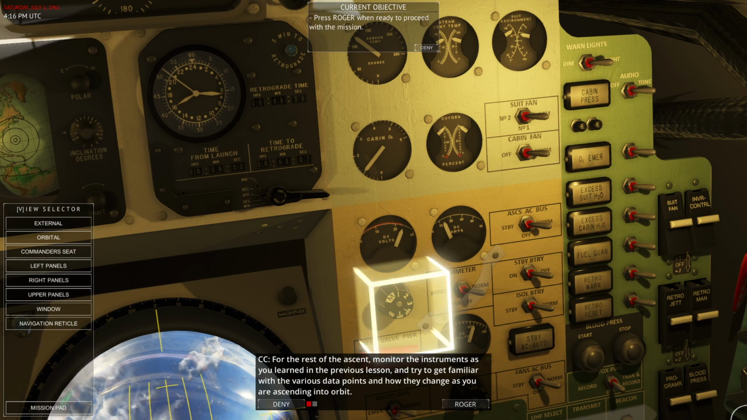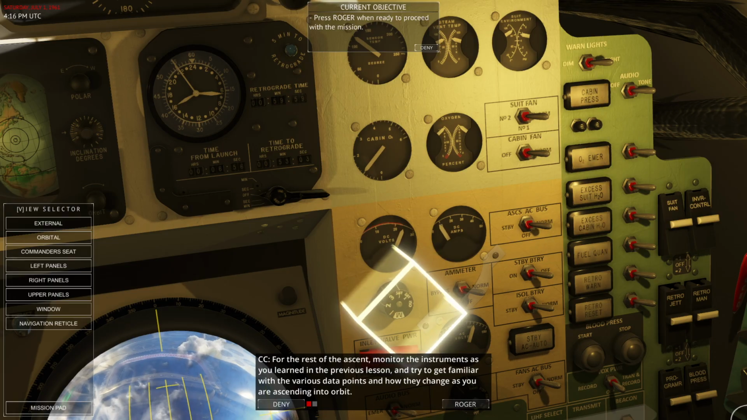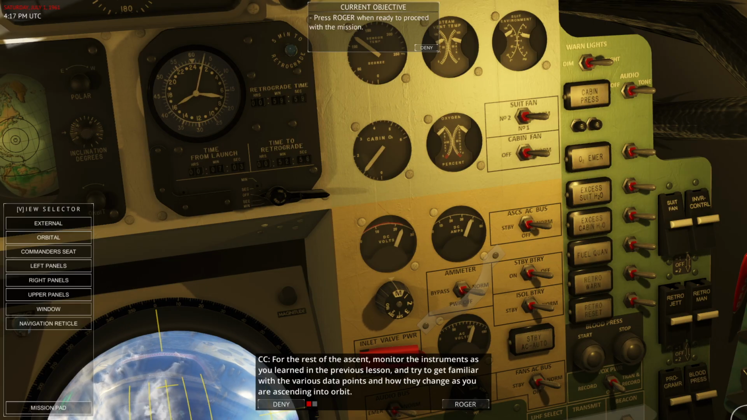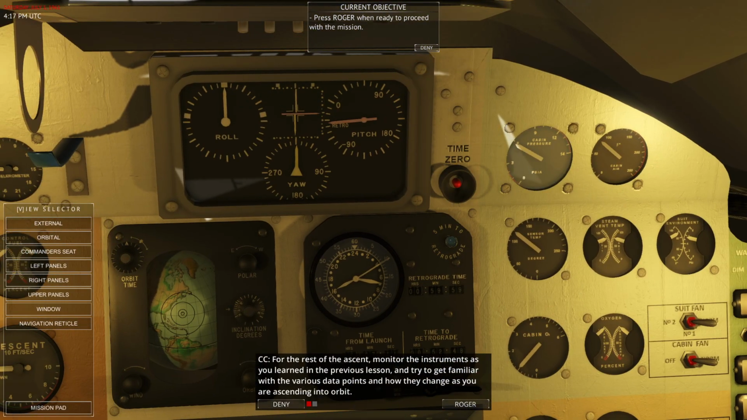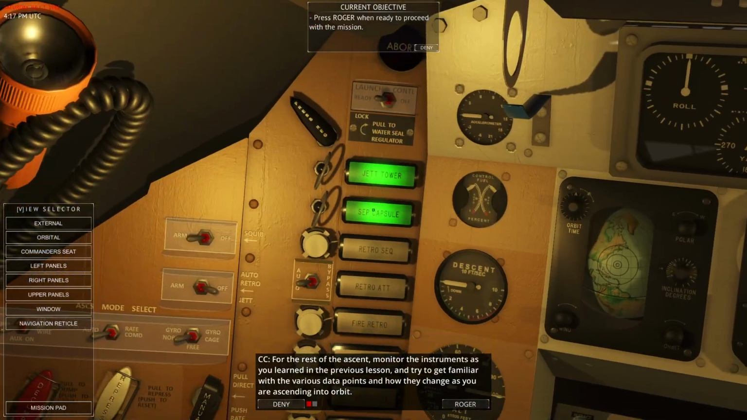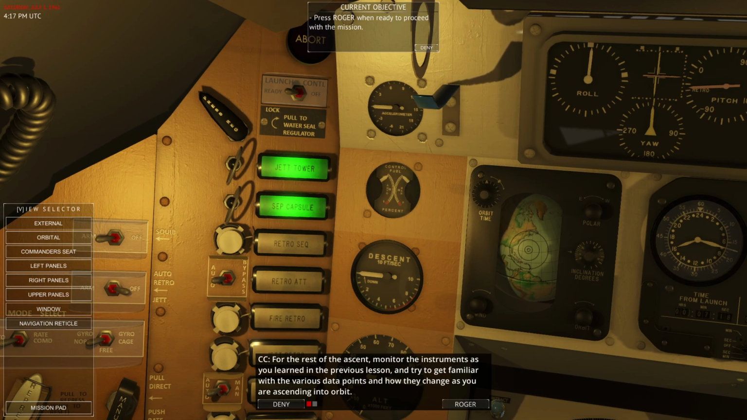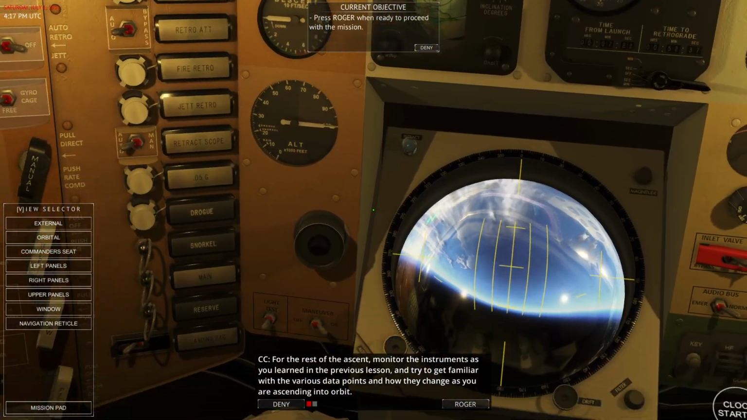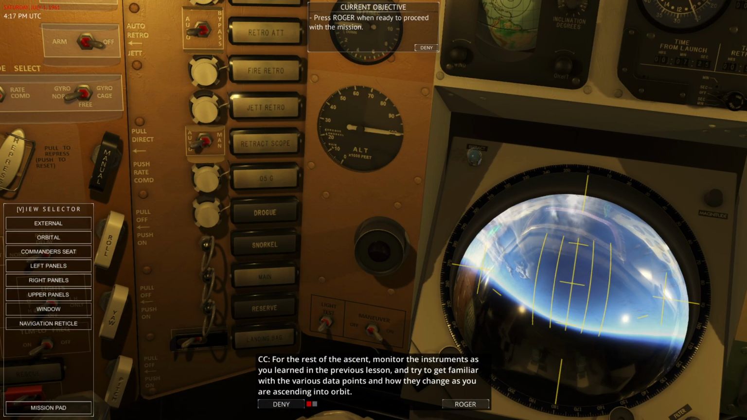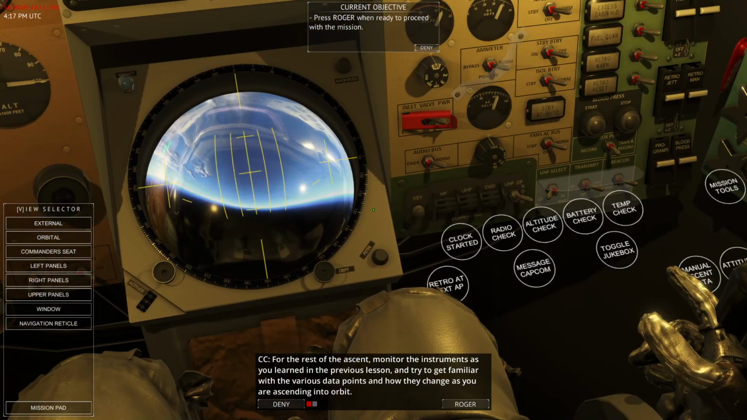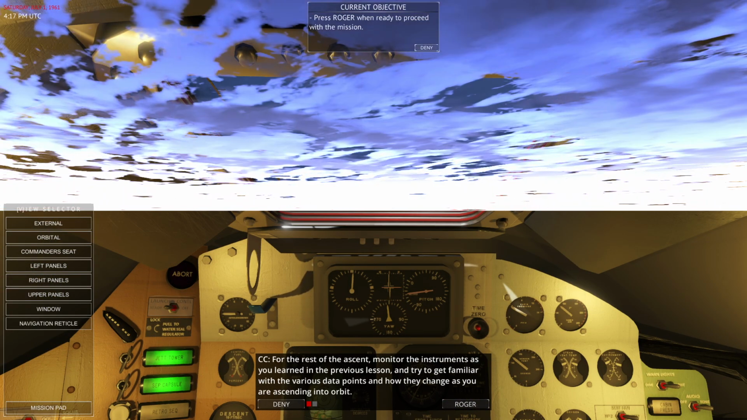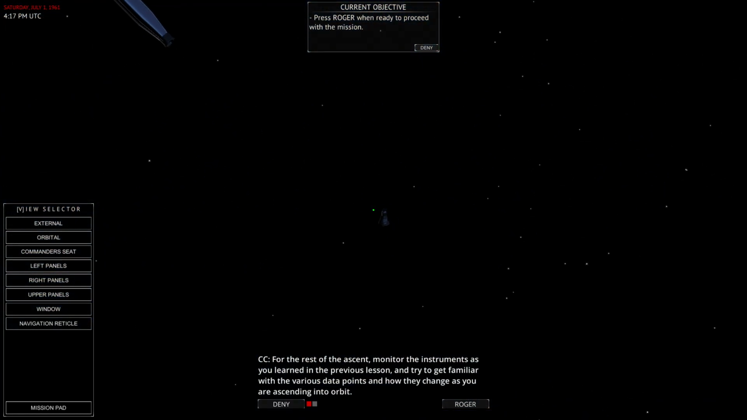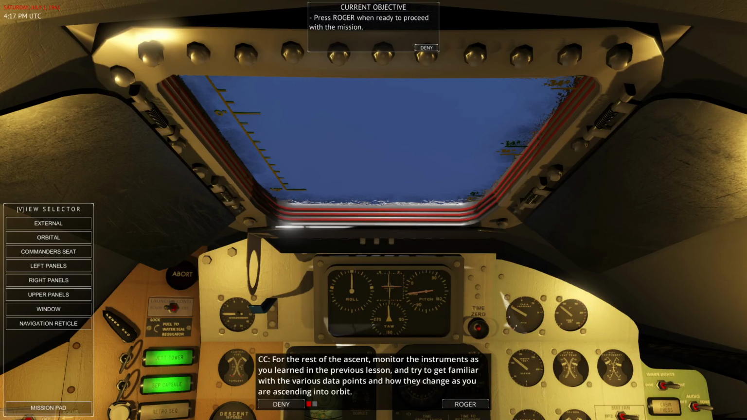So this is power. Good. Oxygen. The timer. 5.5, I think. Fuel. Okay, everything is green. Okay.